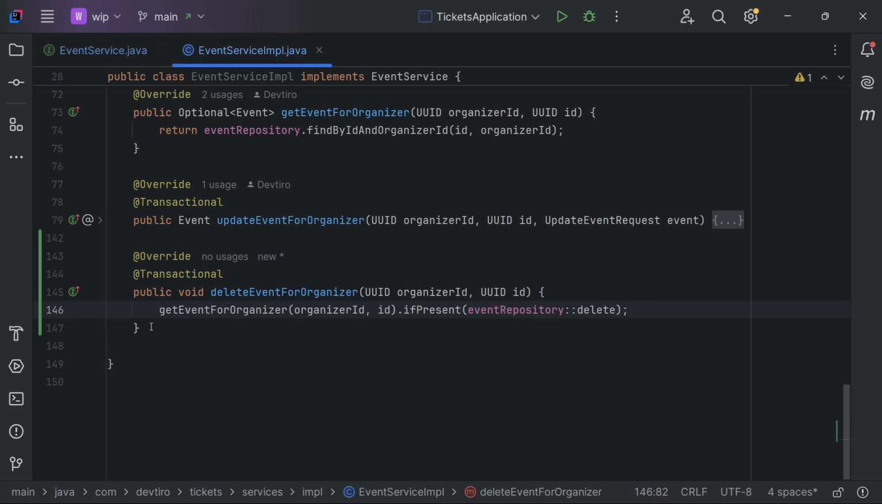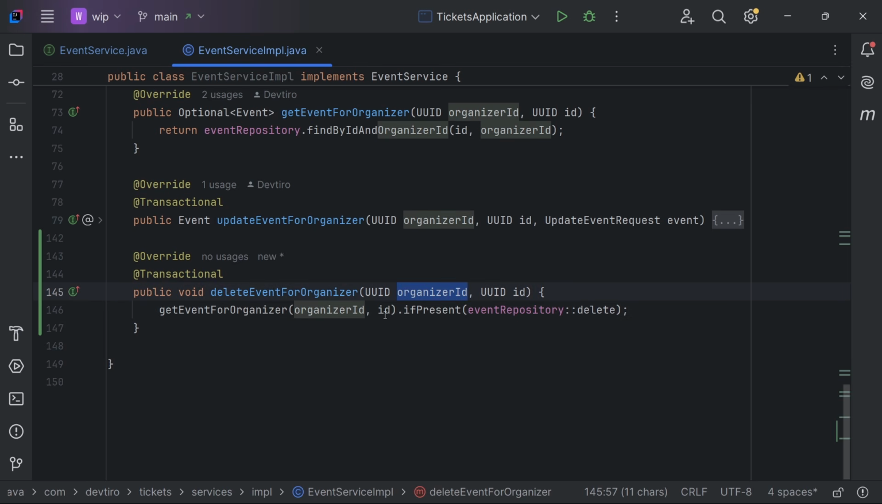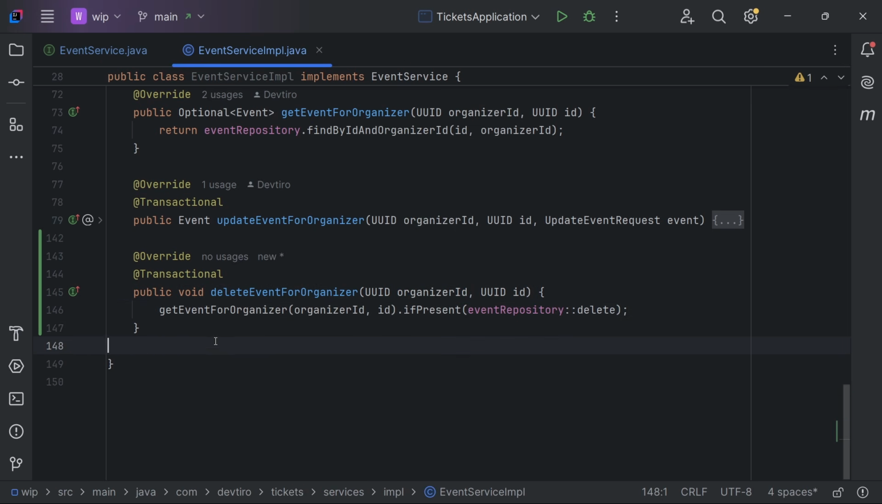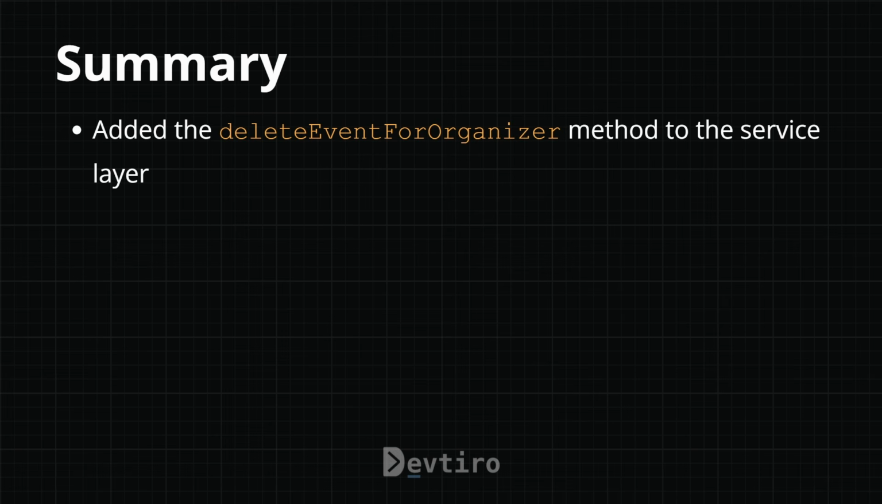Now note that this method is not going to throw an exception if, for example, the organizer doesn't have access to the event. And perhaps that's something we may want to add in future. For the minute, it's a very simple implementation, which is simply going to return void. And if the event exists and the user has access to it, it will delete it from the database. In summary, we added the deleteEventForOrganizer method to the service layer.